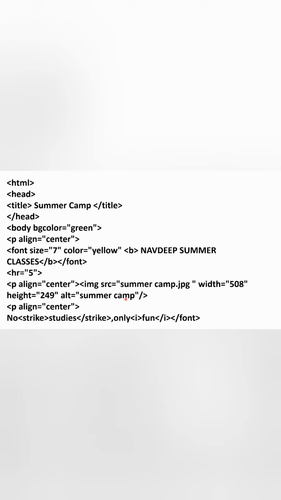Here I have entered summer camp, so this text will be displayed instead of this picture. That is the use of this alt attribute. Then close the tag. After that, again p align equal to center. Again we are going to enter a paragraph at the center.